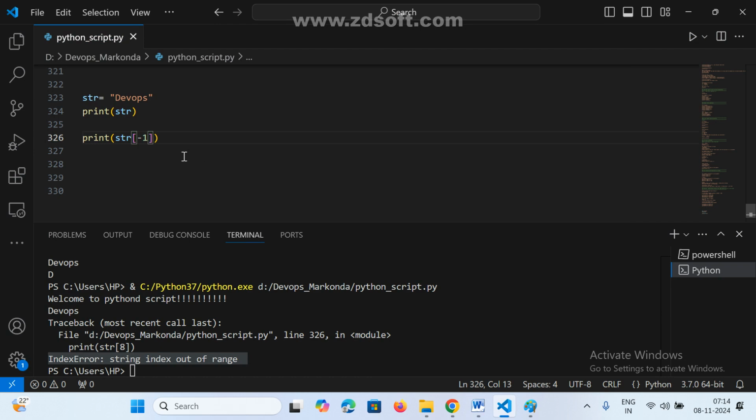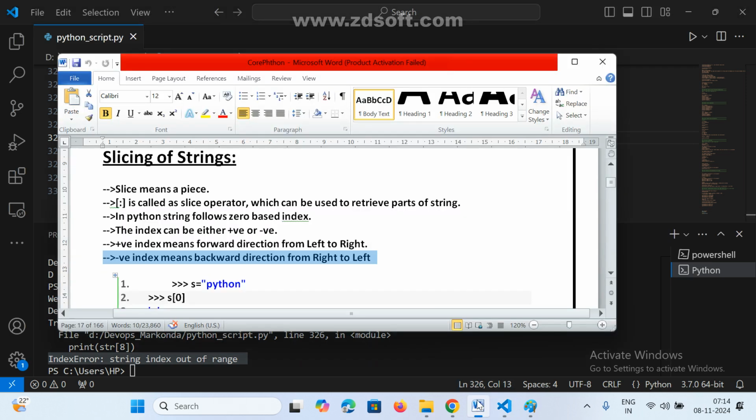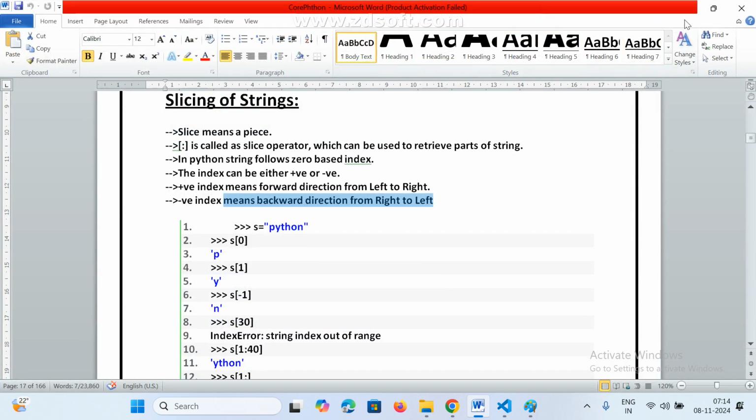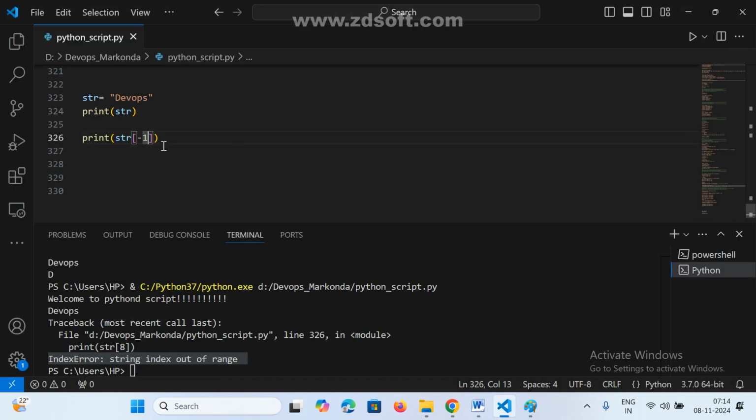So positive means left to right, right? See here, positive index means forward direction, left to right. Negative index means backward direction, that is right to left. Now I gave -1. Guess at least, which character will it come? P. Yeah, P.